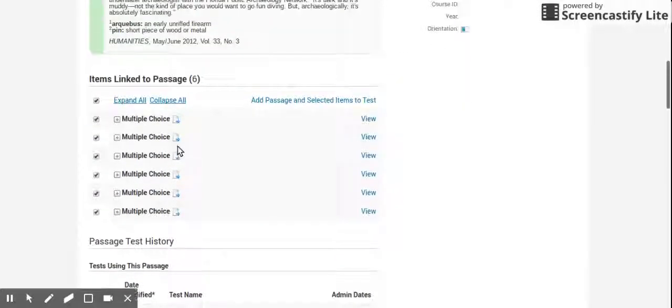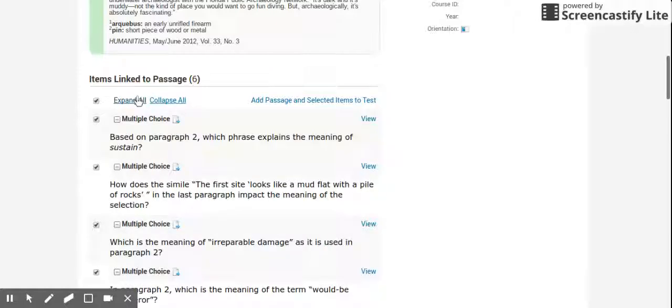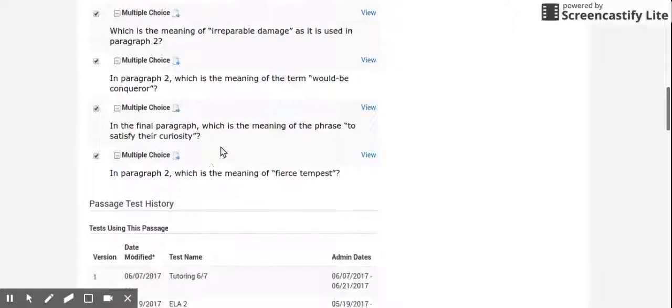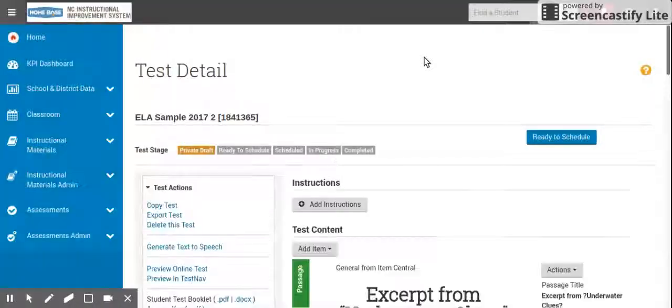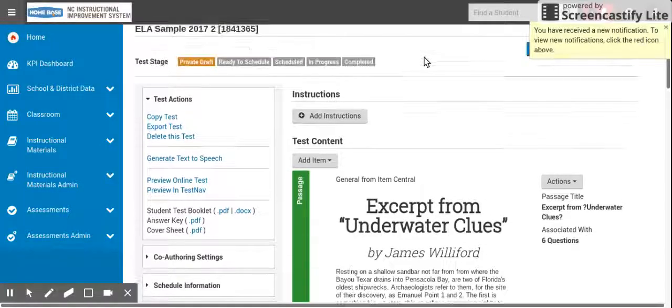All right, so I'm going to go down here, and where it says items linked to the passage, I can click on Expand All to see all of the questions. This looks good. So I'm going to click on Add to Test. And so I now am going to have my test with 1 passage and 6 questions aligned to that passage.